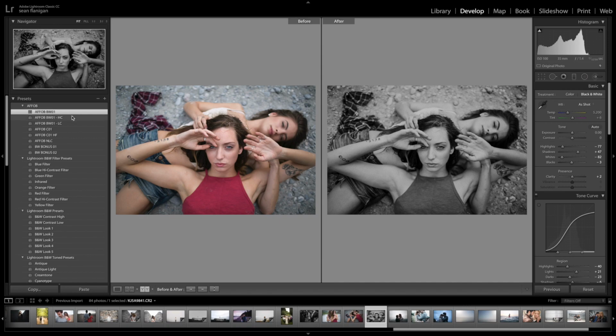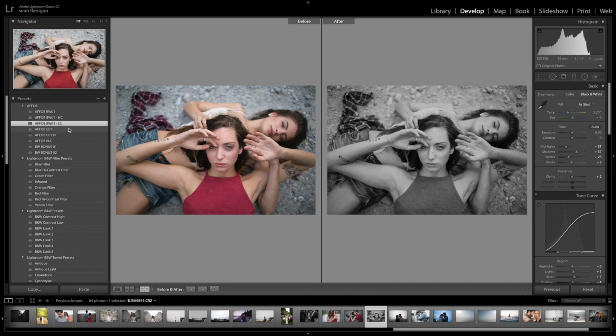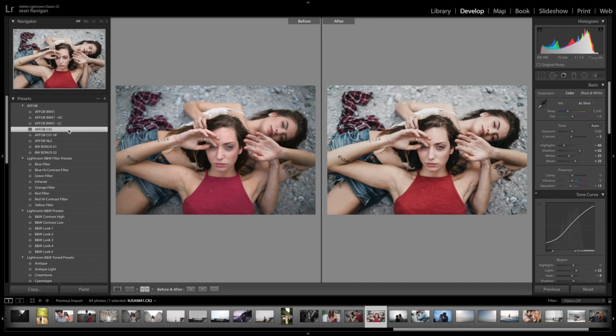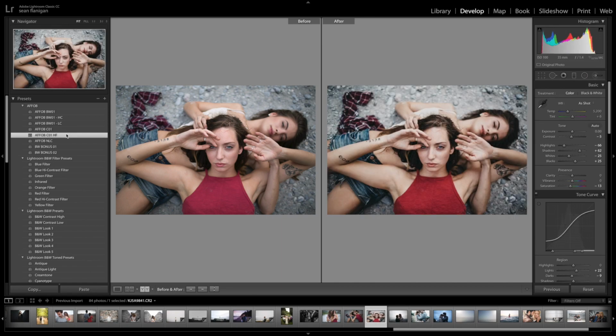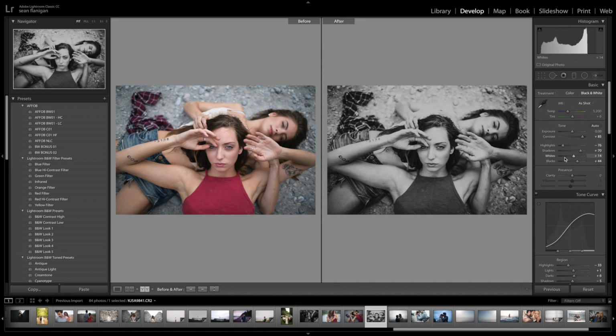Black and white 1, hard contrast, low contrast. Color 1, 1 with a fade, and then no lens corrections. And then here's our bonus black and whites. So here you're losing a little detail in the face, so just bring this down. Highlights, whites, blacks, maybe even add a little more contrast.